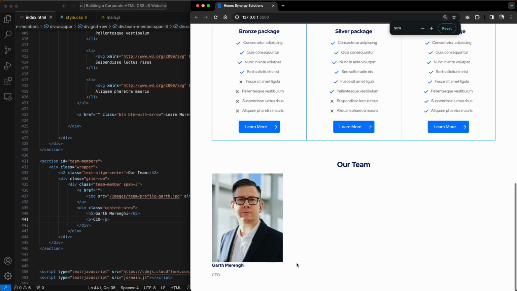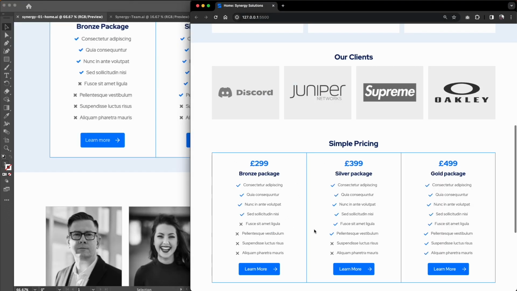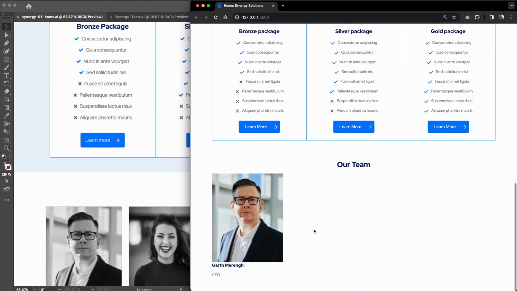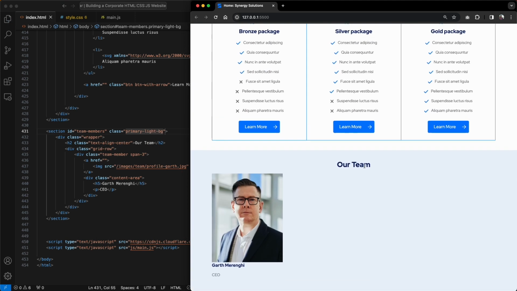Now, as I'm playing around here and not copying the visual verbatim, I didn't actually include the light blue background in the pricing table in the previous video. So I think I'm going to include the light blue background in our team section just to separate the content a little bit. And in our team members section, let's add in the class for this background, which is primary-light-bg. And then we get a lovely background of our light blue color.